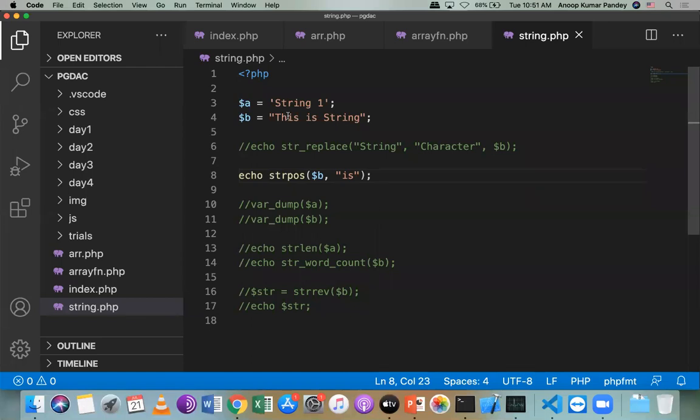Like in this example, if you see, "is" is coming 2 times. If I want to know the position of "is", it will return me the first position. Positions usually start from 0, so 0, 1 and 2. So this function will output 2.